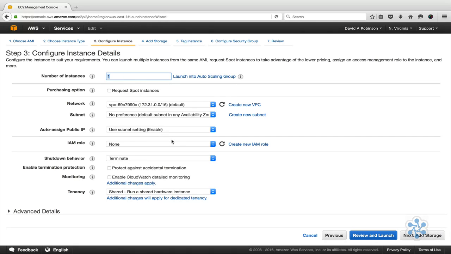Next, we are presented with the Configure Instance Details page, and I'm going to point out a couple of areas to be aware of, as some of the details in this step are covered in more detail in the intermediate and advanced courses. The first is that you can specify multiple instances of the AMI and instance type that you have previously selected to be deployed. The other is the shutdown behavior. When an operating system shutdown is initiated, there are two options here, which are Stop and Terminate.